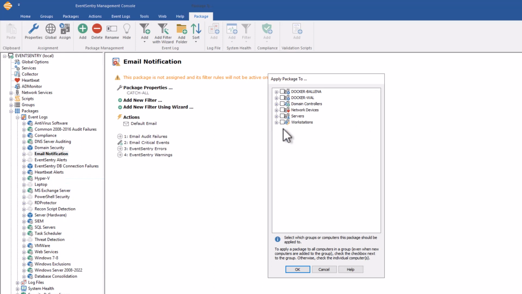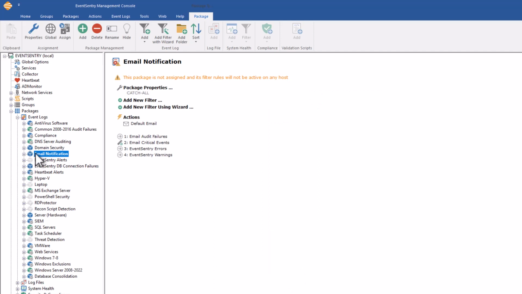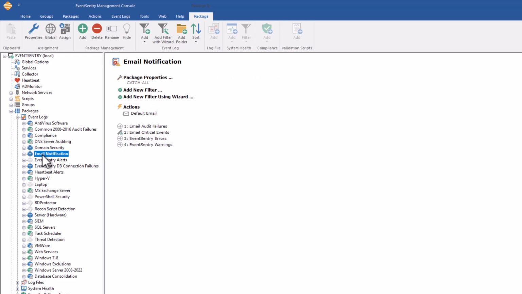So here we have our group. So if we said, you know what, I want to get email notifications from my domain controllers, then I would simply check the group here, and the icon of that package is going to turn blue. I could also say, you know what, I want every computer to email me, have this package assigned.